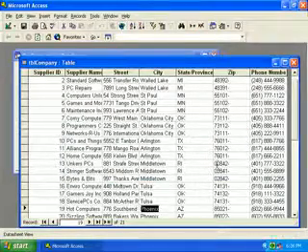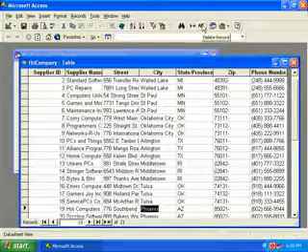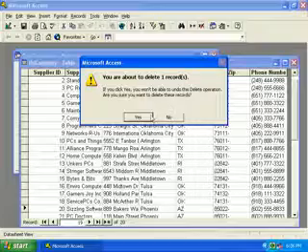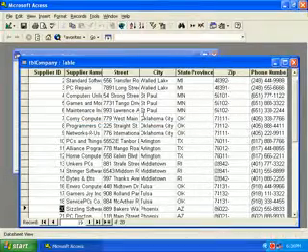And now click the Delete Record button. Yes, we want to delete it. Now click the New Record button.